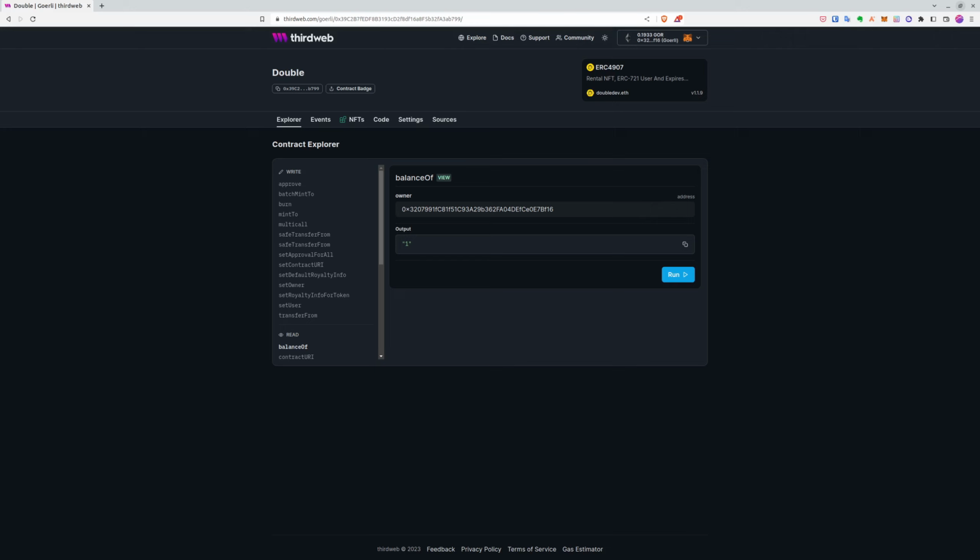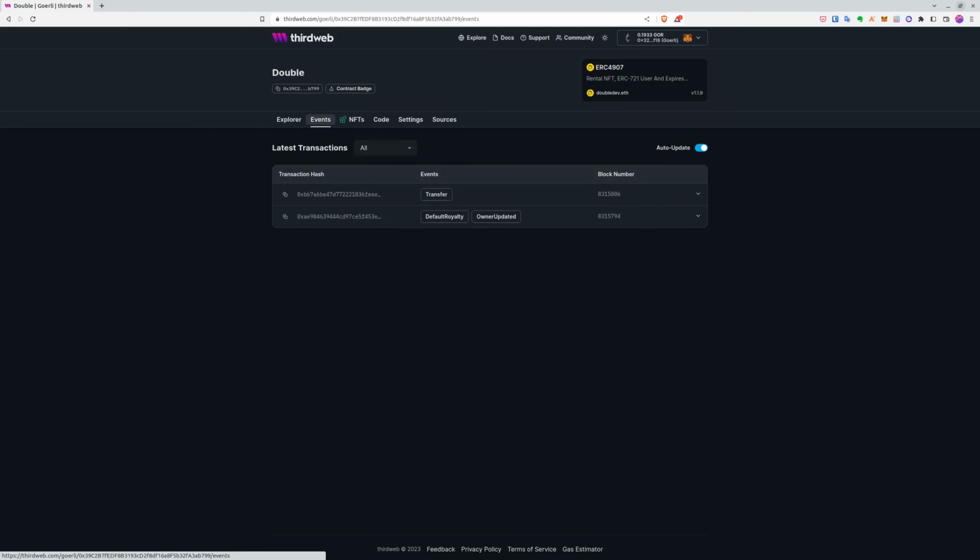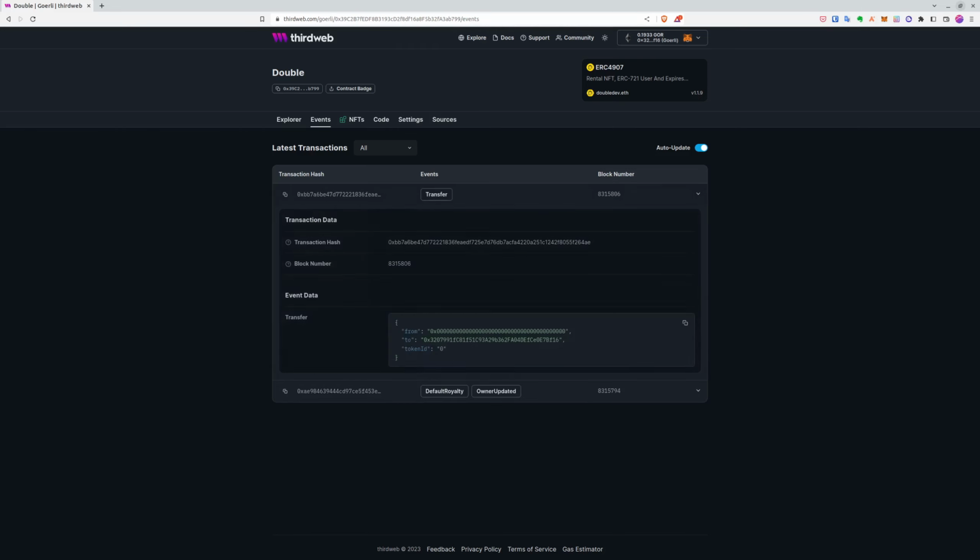You have, of course, a lot of different options to try out by yourself, or if you have any problem, let us know. But let's go to the second tab, which is called Events. As you can see, we have the transaction hashes here. We have, as the first, default royalty and owner updated. So while we created the contract, all that information was needed, as it's emitted here. And also you have the newly created transfer, which was the transfer of NFTs, right?